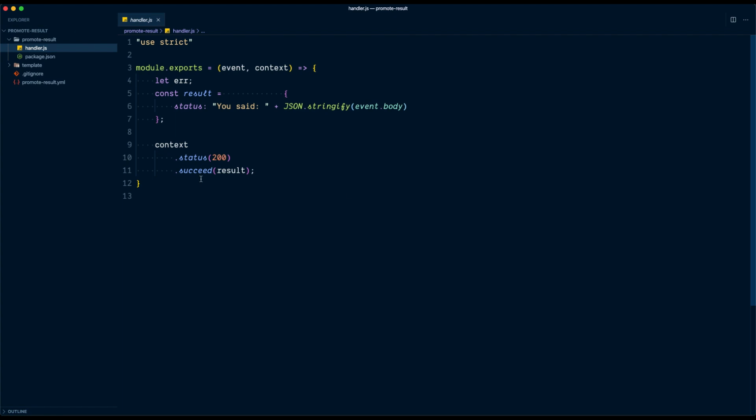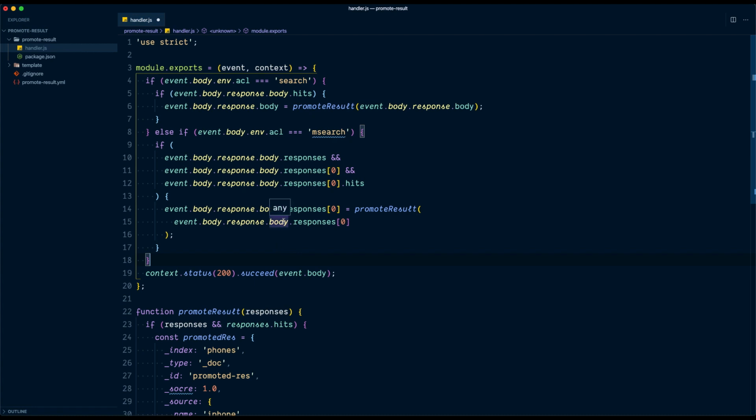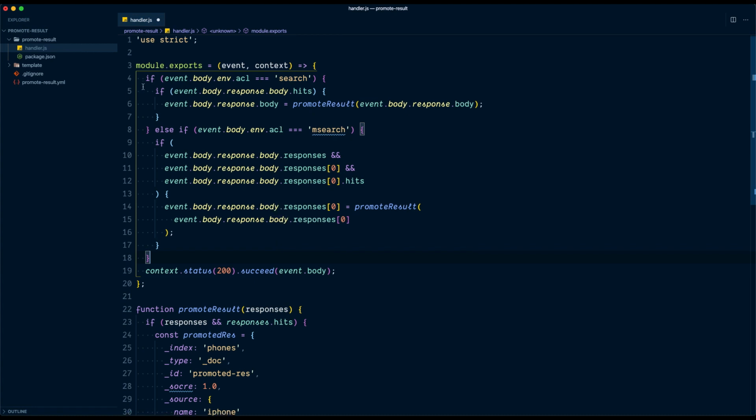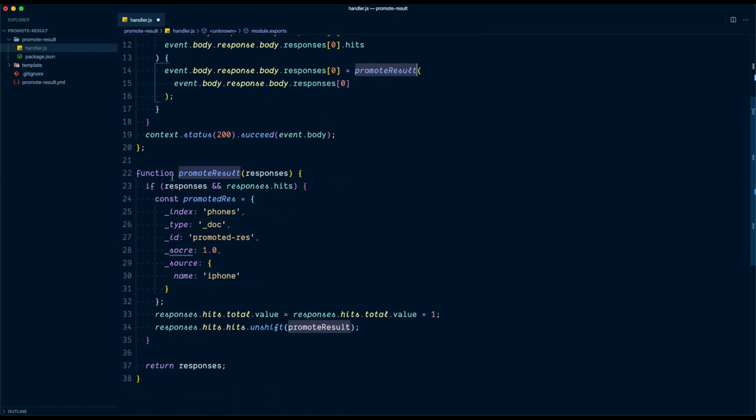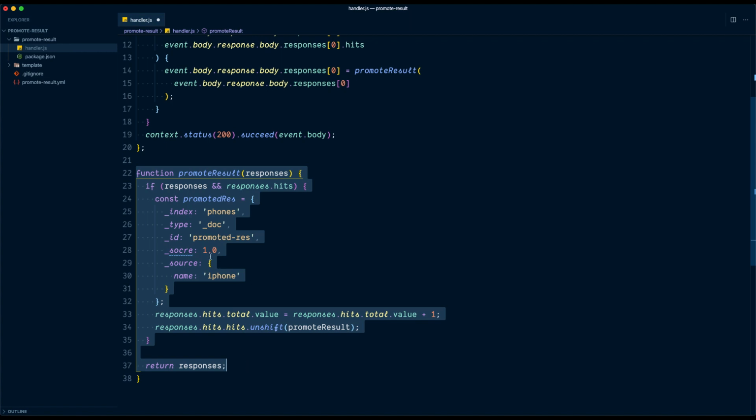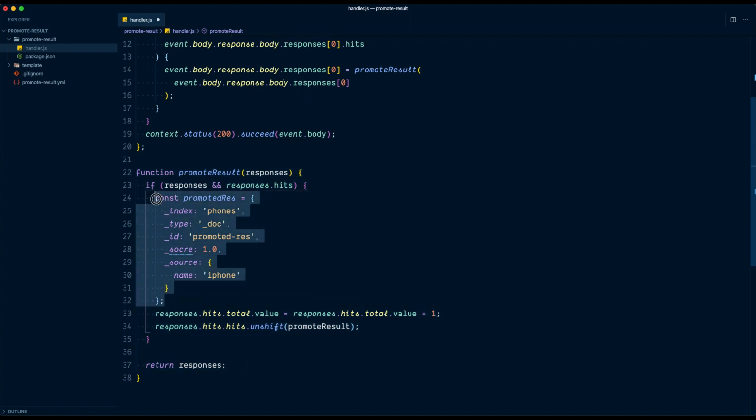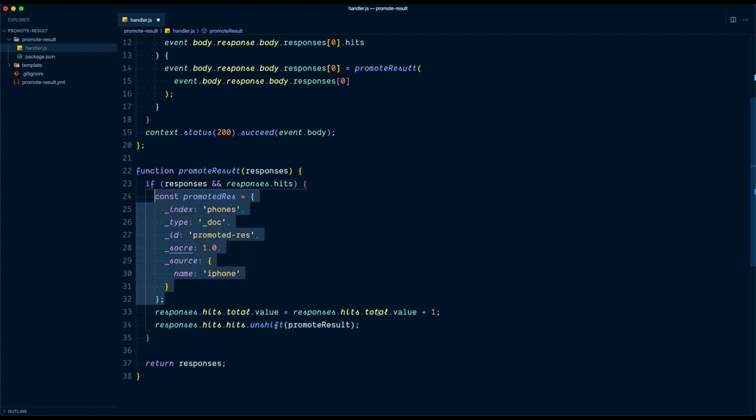Now I already have the code in place. In this code, what we are doing actually is we are making sure that whenever it is a search or msearch request, we would like to append iPhone data in our response body. So I'm calling this function called promote result, which will just return me an updated response body. And here is the promote result function, which does nothing but add this JSON object to the result set and updates the statistics by 1 so that we get the correct value in our statistics response as well.